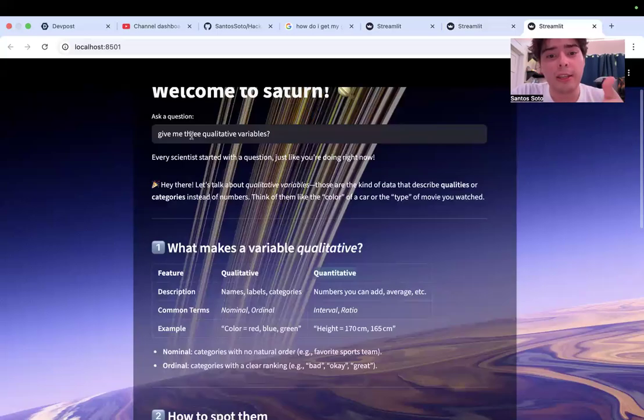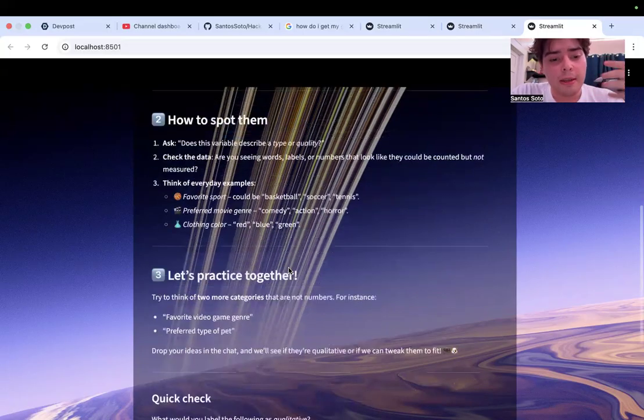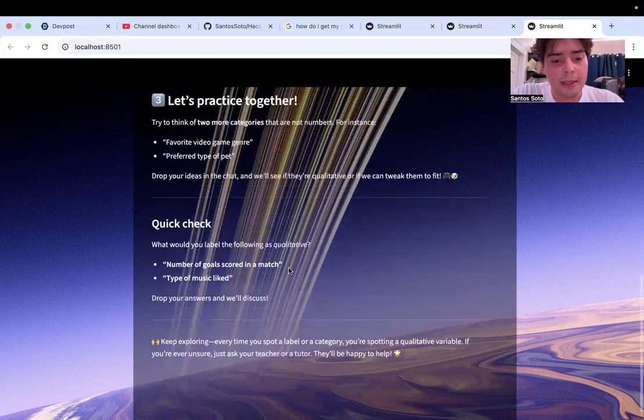So you're searching for the answer. You don't want the explanation. This is going to give you the explanation anyways. It tells you they're like labels, names, categories, etc. And then at the end, keep exploring. Every time you spot a label or category, you're spotting a qualitative variable. If you're even unsure, you just ask your teacher or tutor.